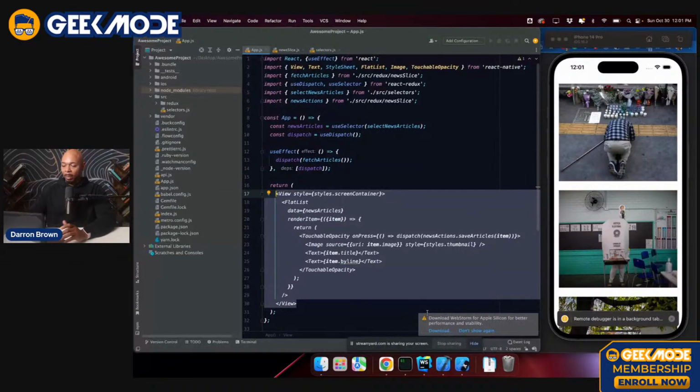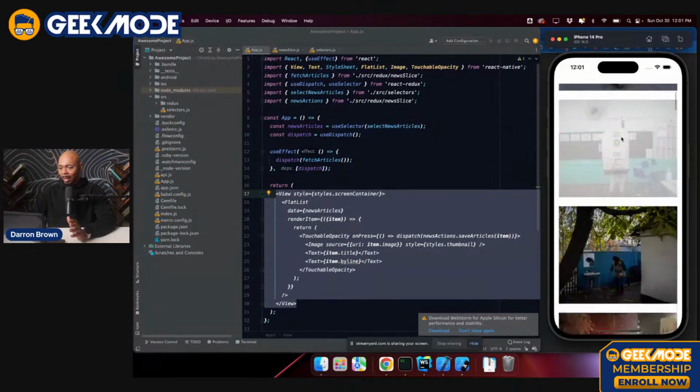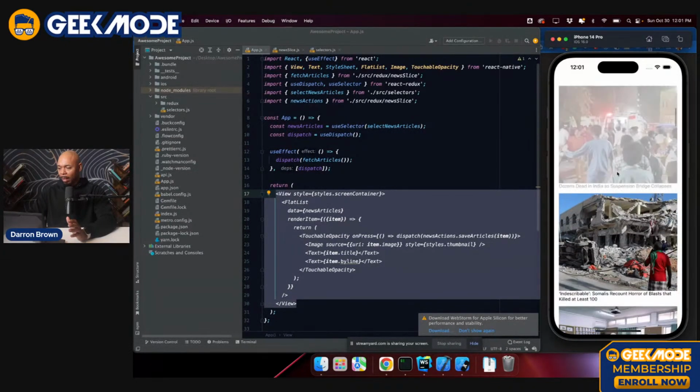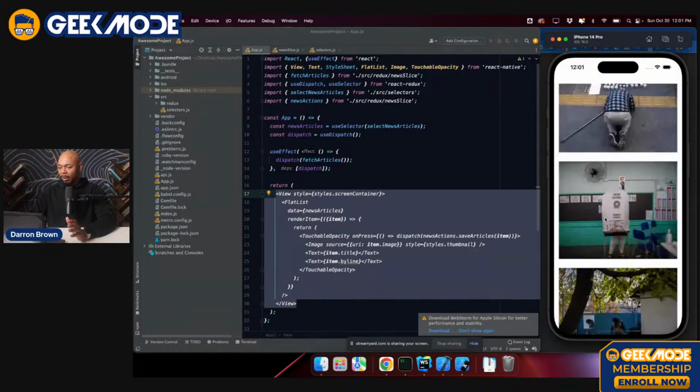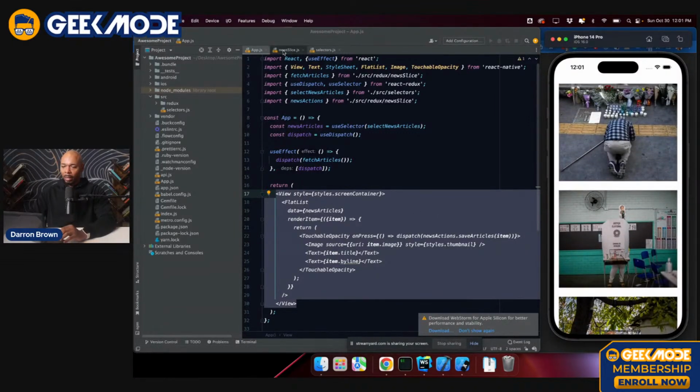So first thing, I'm just going to fix these styles because right now this application is looking really ugly. So let's go ahead and do that. Also, as you can see, some of these articles don't have any title, so I'm going to create some condition around that.